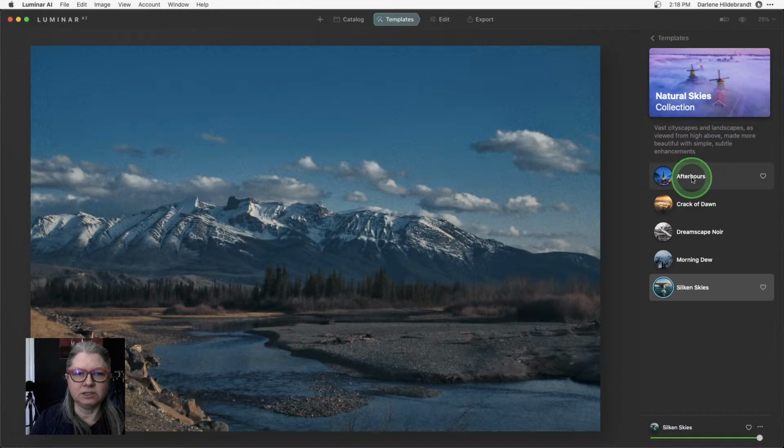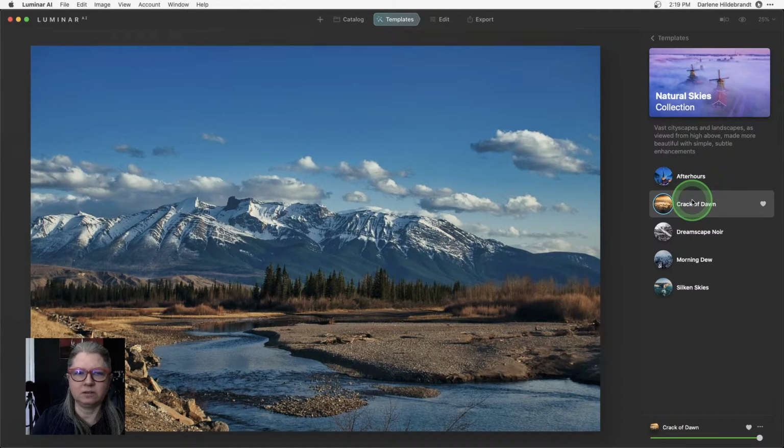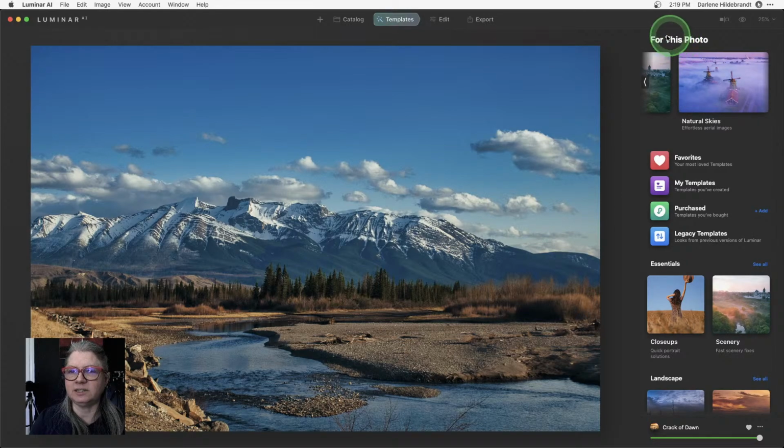Let's take a look. Let's go with this one. Okay, so it's a different one than I did the first time, but let's start with this one. And then once you've chosen a template, you'll notice that I've favorited that one as well. If you want to see where your favorites are, they're underneath where it says for this photo.